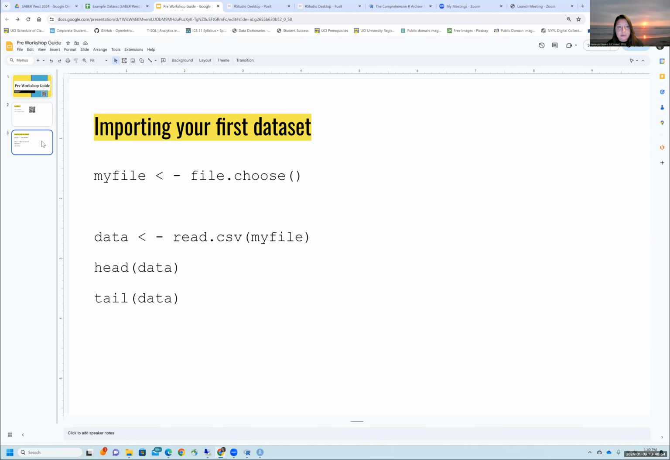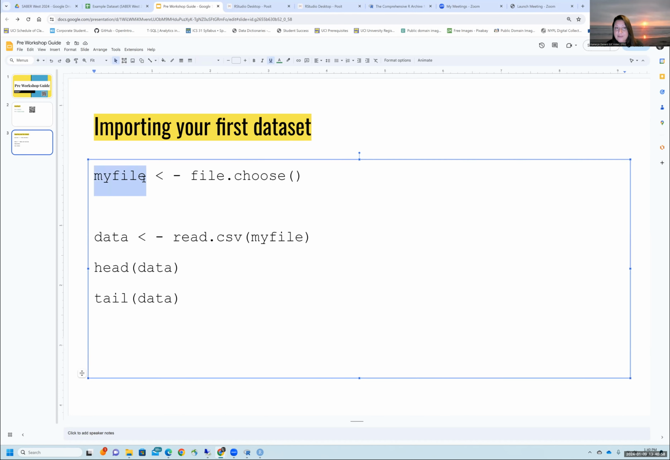So what we're going to do is define a new variable called my file, and then this less than sign and a minus sign, we call this gets. Then we're going to say file.choose, and open and close our parentheses. When we do that, something is going to pop up like a file explorer, and you're just going to click the file that you've downloaded as your example gradebook.